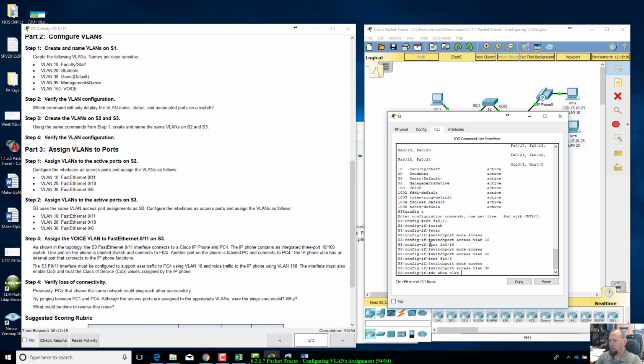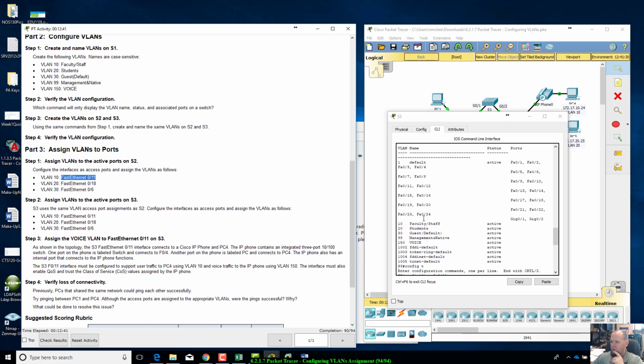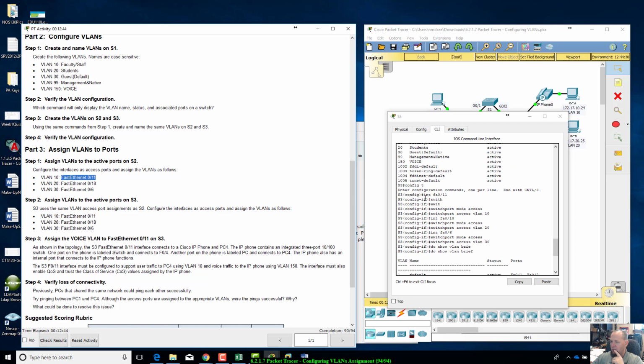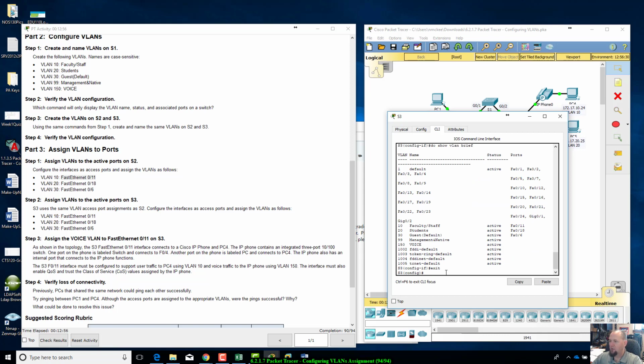Do show VLAN brief. Okay, so FA011, VLAN 10, FA018, VLAN 20, FA06, 30. And I know it shows VLANs first, but I like to see what interface I'm working with first, since that's the first command you put in before you put in the switch port and before the VLAN. All right, so that's why I do that. Let's just exit out of that. All right, we're back there.